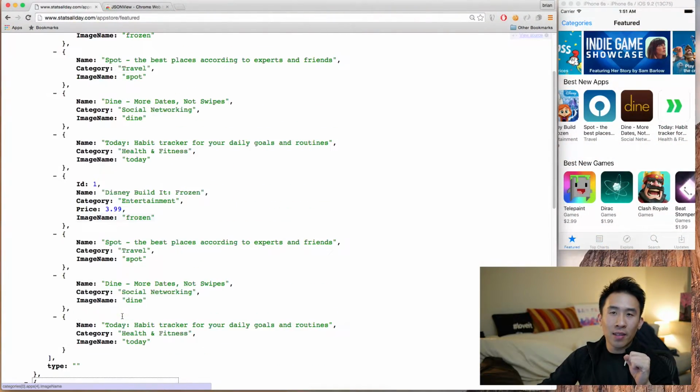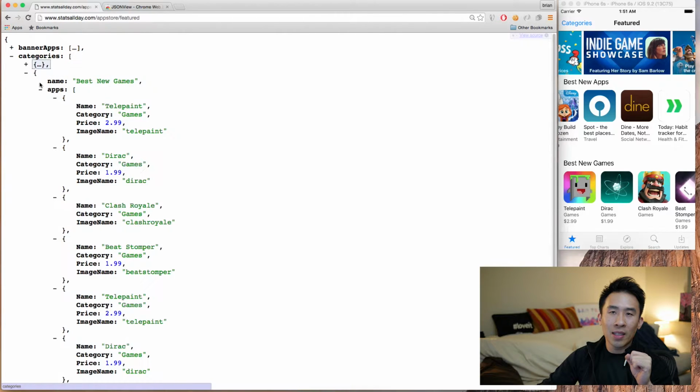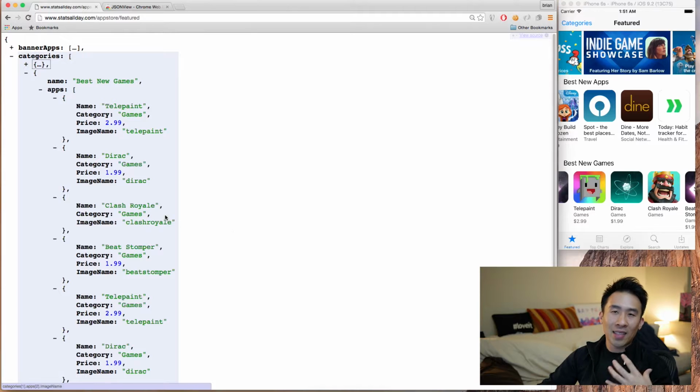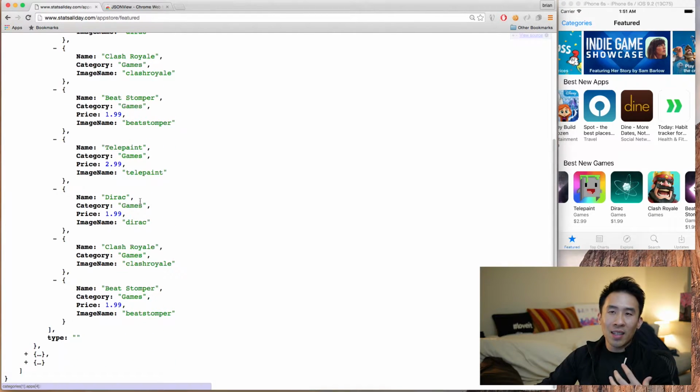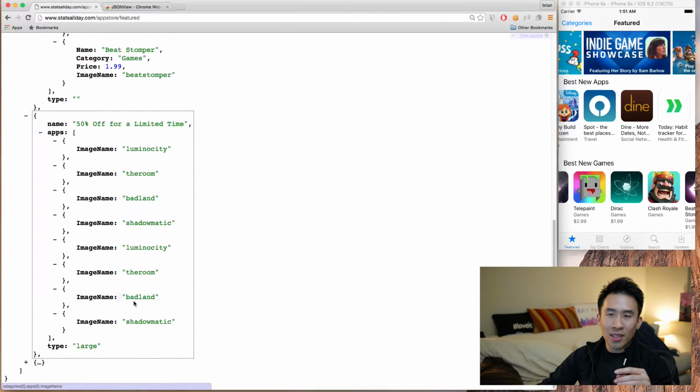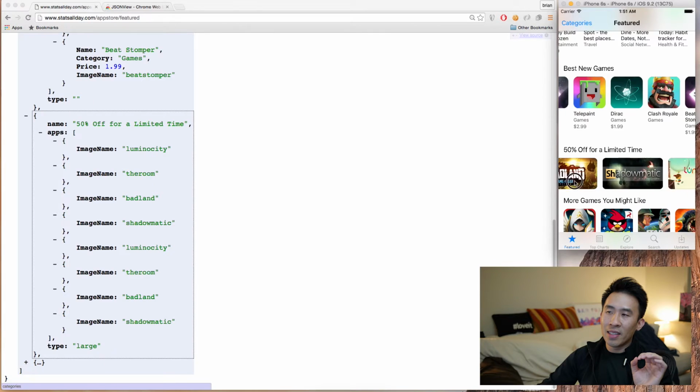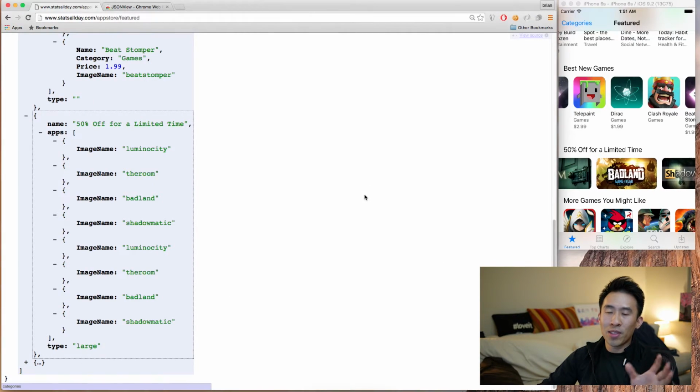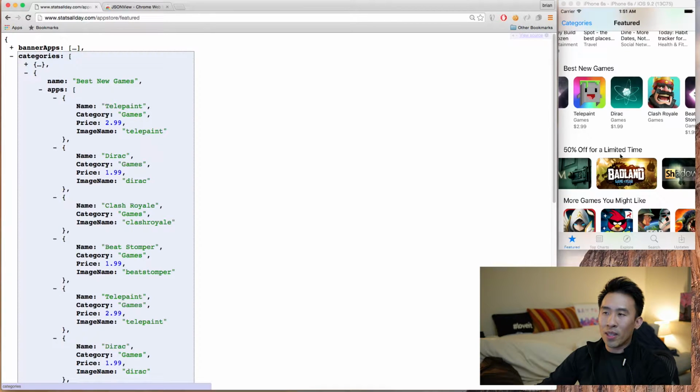Now, if I twirl this one up and untwirl the second one, we get best new games, and it contains the exact same type of data structure with an array of apps, and then the apps in there with the name, category, price, and image name. I'm going to show you this last one here. It's almost the same thing, but it has a type of large and displays this row right here. I'm going to use that a little bit later to show you how to render that cell.